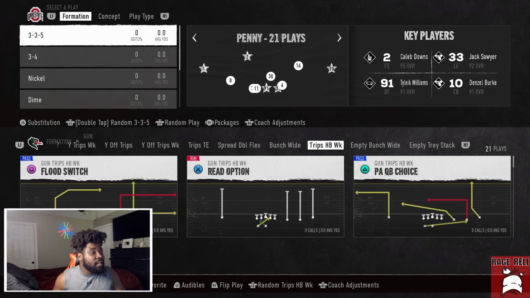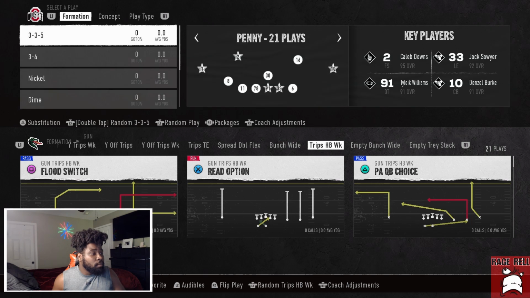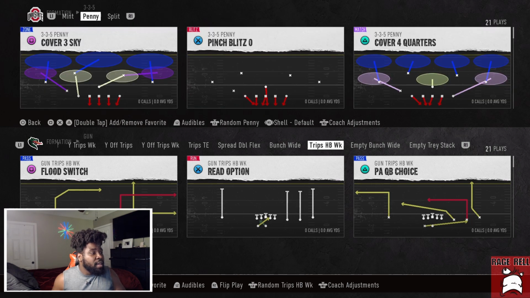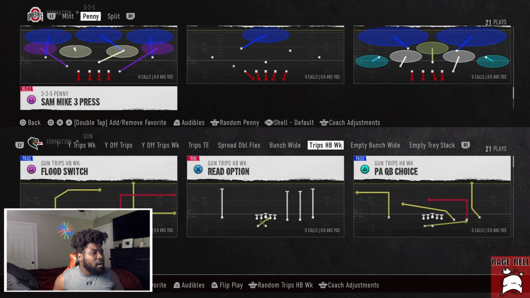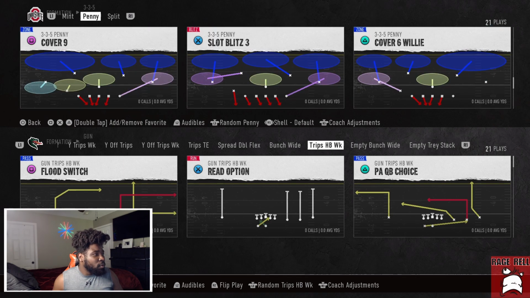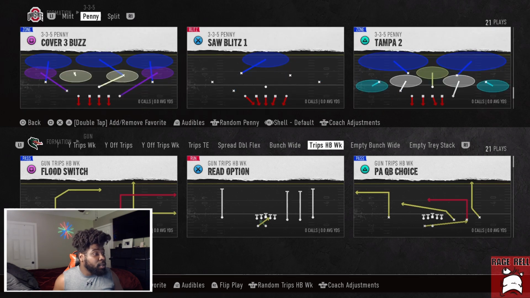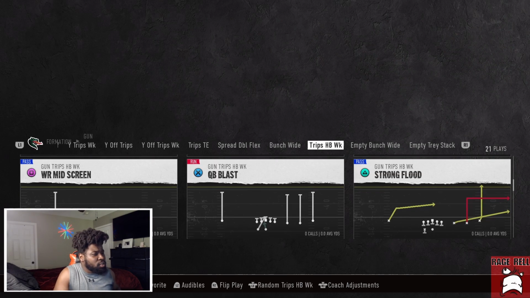Also, I've been seeing a lot of 3-3-5 mint, which, if you guys don't know, that's pretty much what Penny. So Penny is more your 3-3-5 odd style defense. So what a lot of people are still running to, where's the cover 3 blitz at? Because I still see that as well. Sam Mike 3 press, I still see that. So let me kind of show you that.